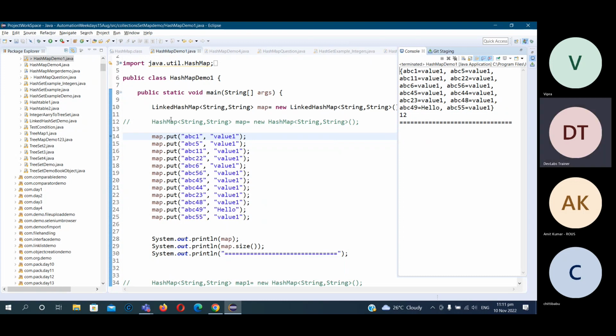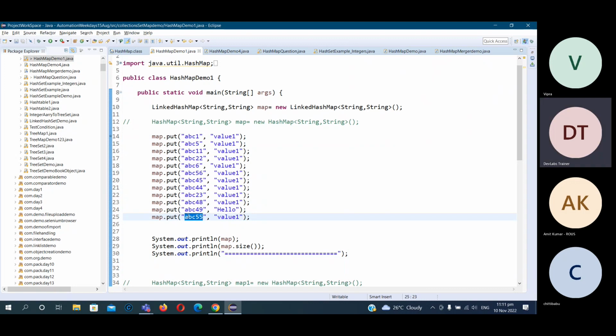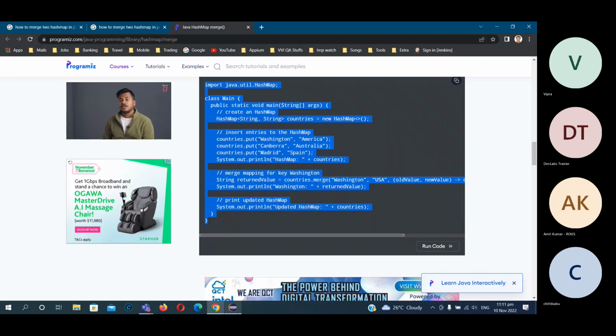So this is the beauty of LinkedHashMap: in whichever order you have given the values, in the same order you will be able to print them. Now it is 12 elements, and you can check that ABC55, which we put at the last position, is coming at the last position. So these are the examples. You can give a try.